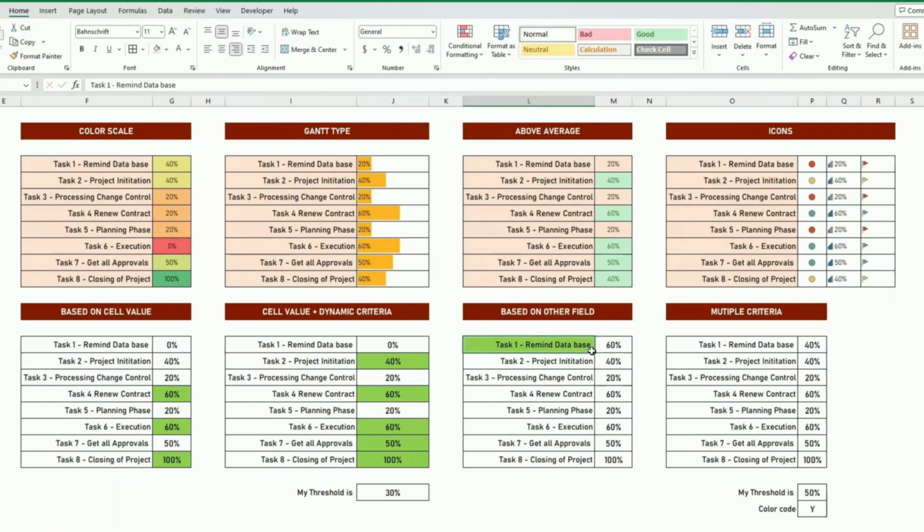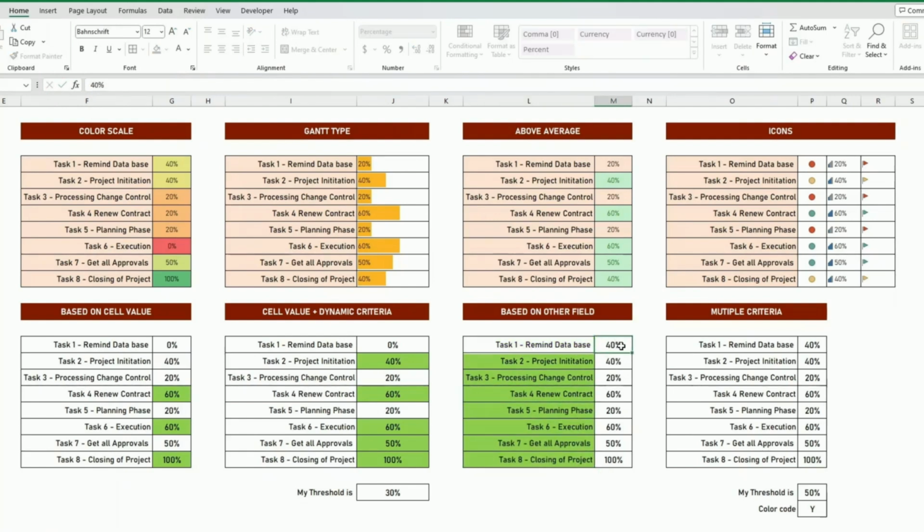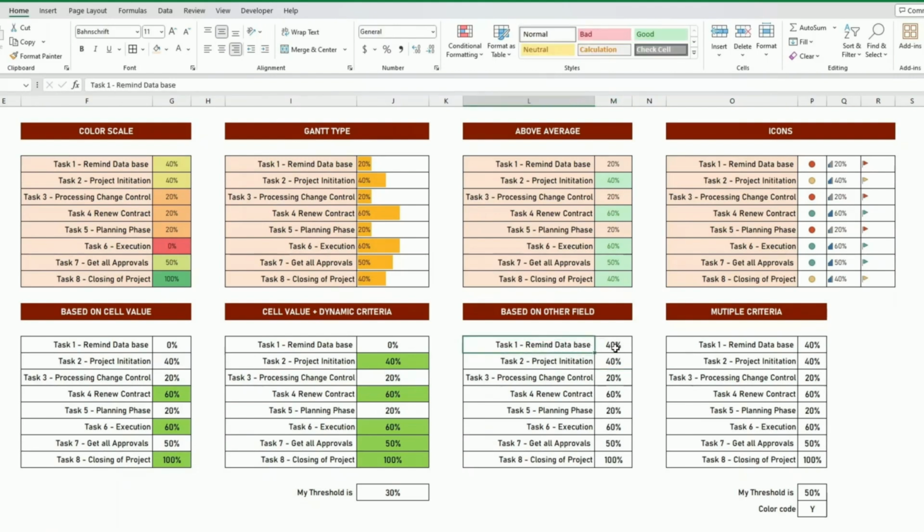Now, if I copy the format from this, so you can use the format painter for conditional formatting as well, if I copy this across, it shows everything green, and if I just put 40% here, it just shows nothing green. And the reason is because it's always referring to the same field. So when we have 60%, all the other fields refer to the 60%. Instead, each field should be referring to the cell on its right.